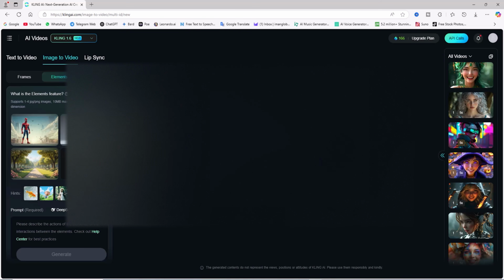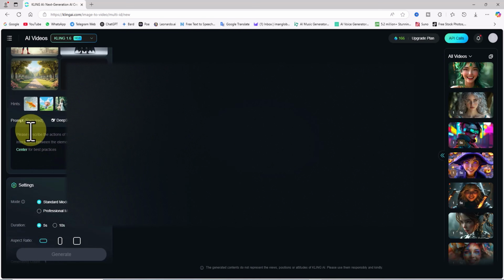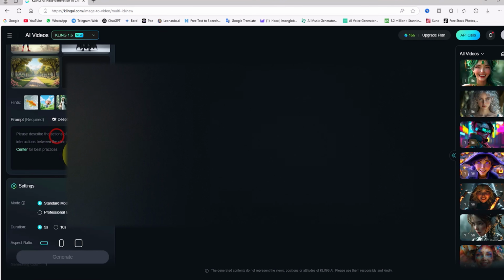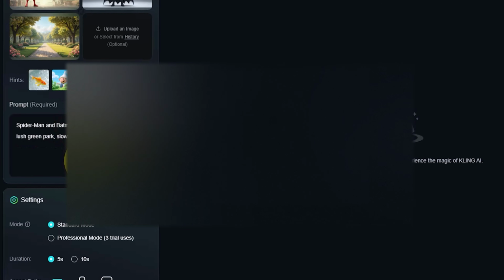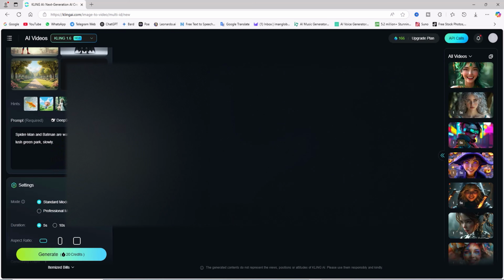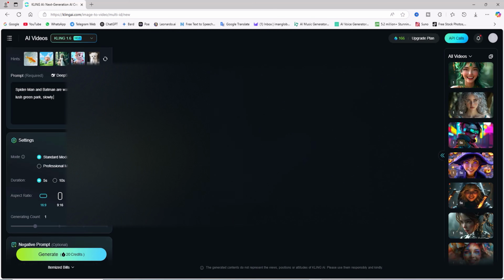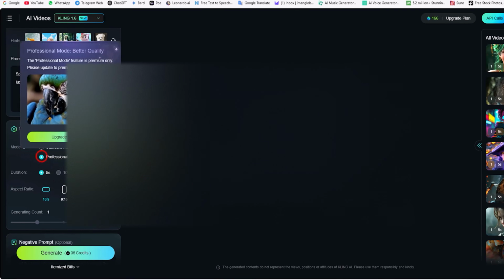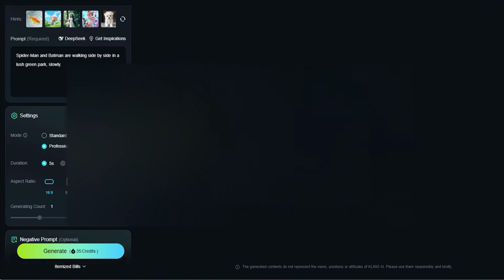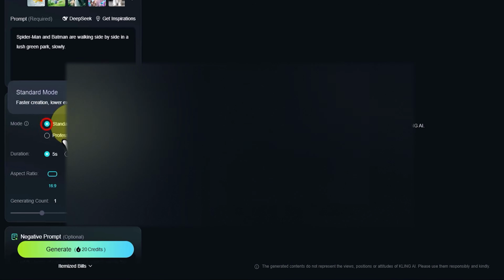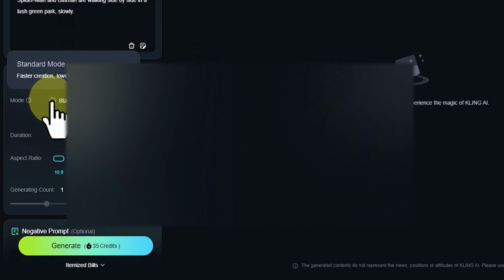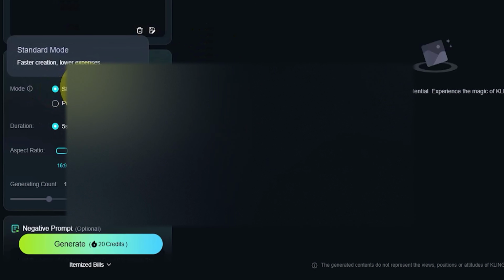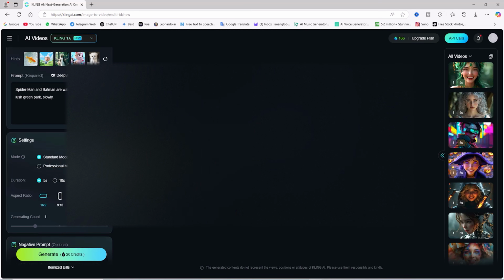Now I scroll down to the prompt box and enter my idea. I have a pre-prepared prompt that I paste into the text box. The prompt describes Spider-Man and Batman walking together in a beautiful landscape. Further down, in the settings section, I select the mode option. There are two modes, standard and professional. The standard mode generates videos faster and is available in the free plan, while the professional mode provides better video quality but is only available in premium plans.